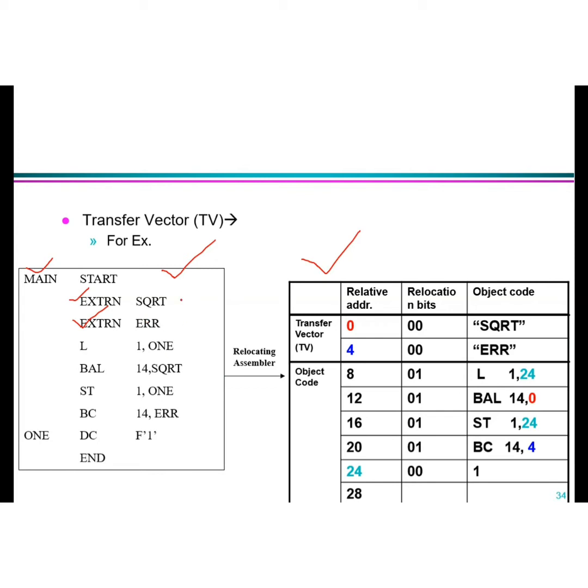But when you are having the extern keyword, you have to create an entry in a transfer vector for each extern and entry symbol. Okay, for each extern and entry symbol, entries are created in a transfer vector. So the transfer vector is a space where you are keeping information about linking with the external subroutines. So external symbol SQRT, external symbol ERR. These are the external routines which may be called here.